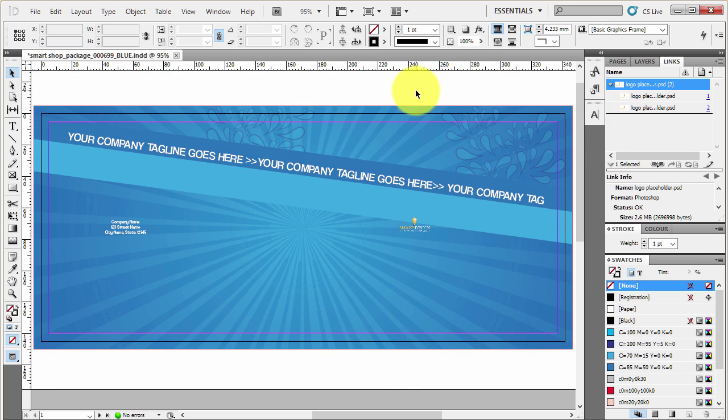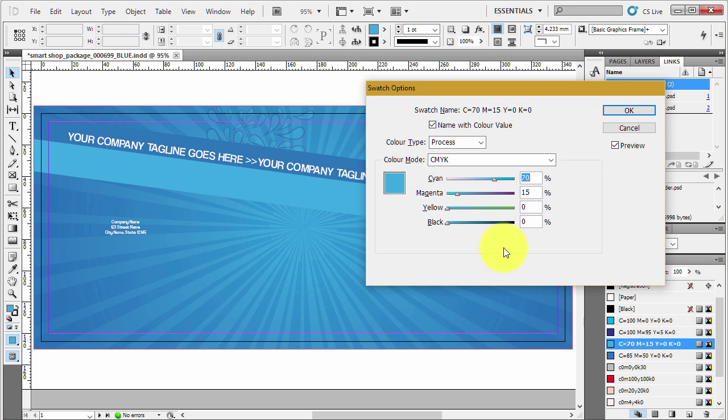Now, let's talk about editing the colors. The colors editing here is very simple. All you have to do, if you watch the chapter 1, which is editing the file in Adobe Illustrator, it's the same principle. The colors here are what's called global colors, and all you have to do is double click on the color you wish to change.